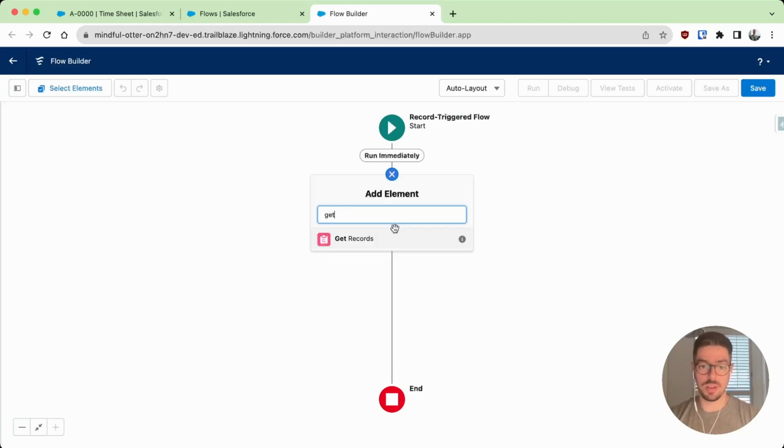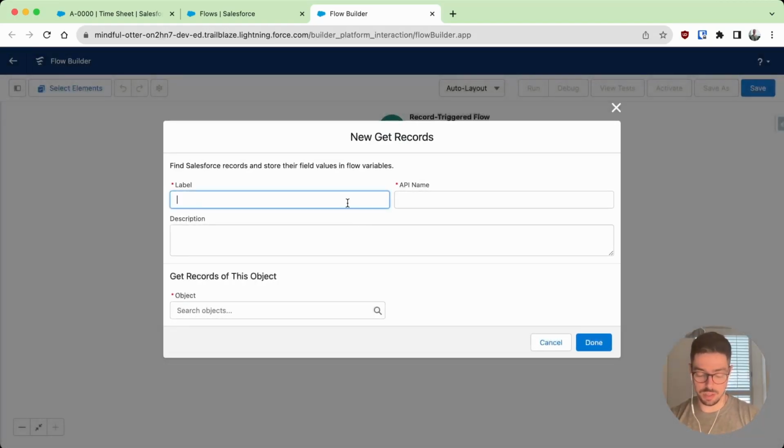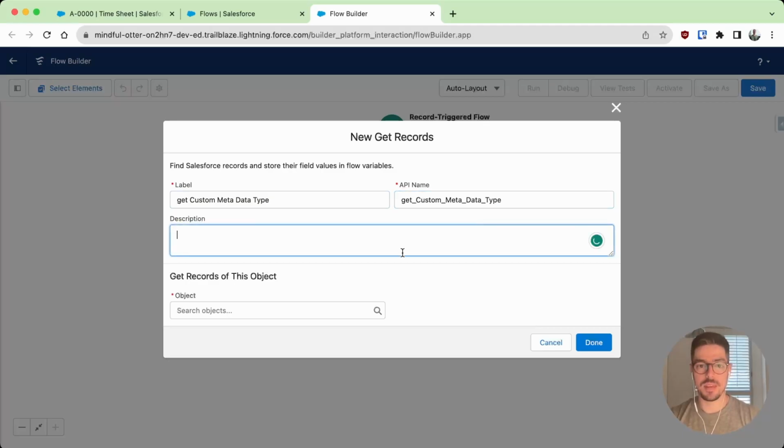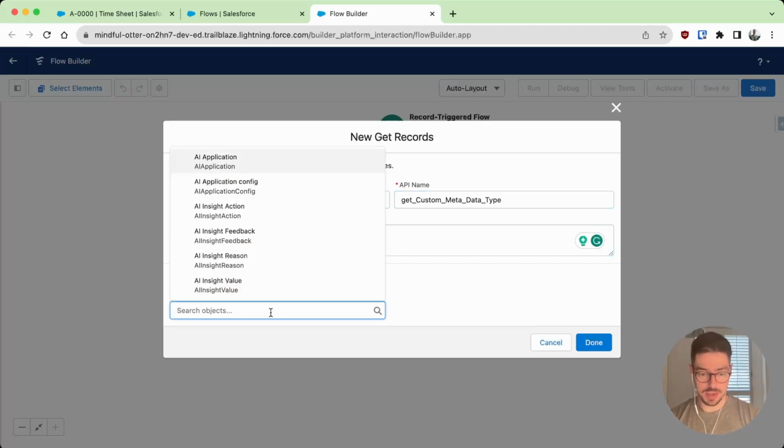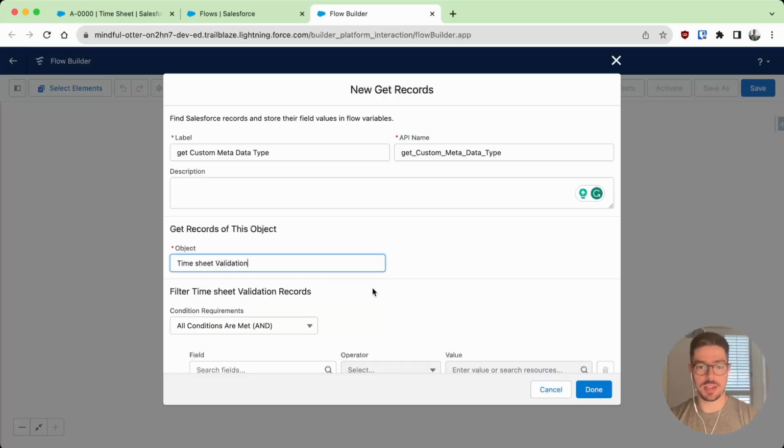So I'll go ahead and get that. And I'm going to use some naming conventions here just to help me understand afterwards what all of these different elements are doing. So custom metadata type. Now, if I can spell. And then here, my custom metadata type is called timesheet validation.